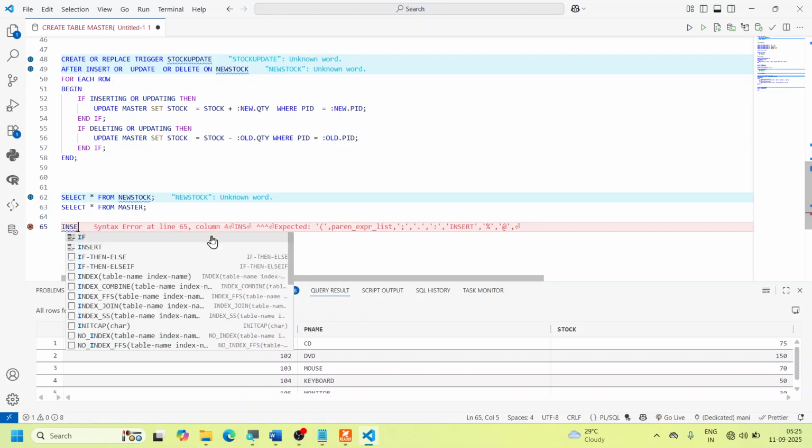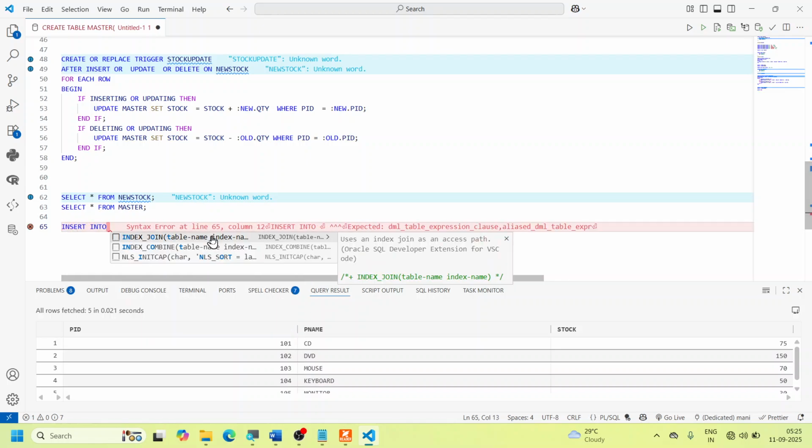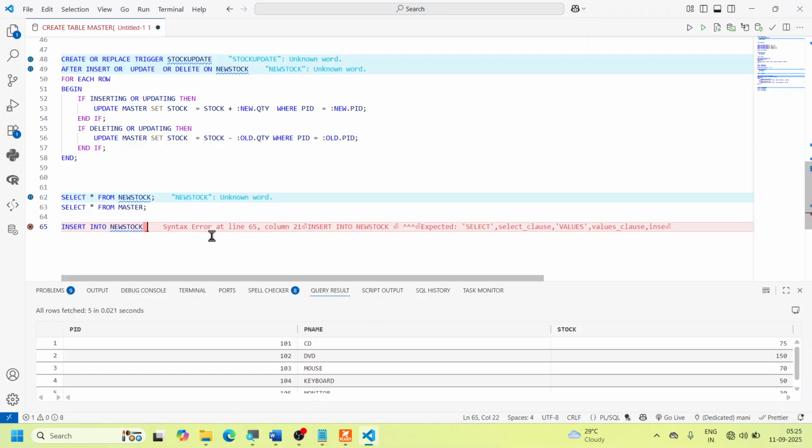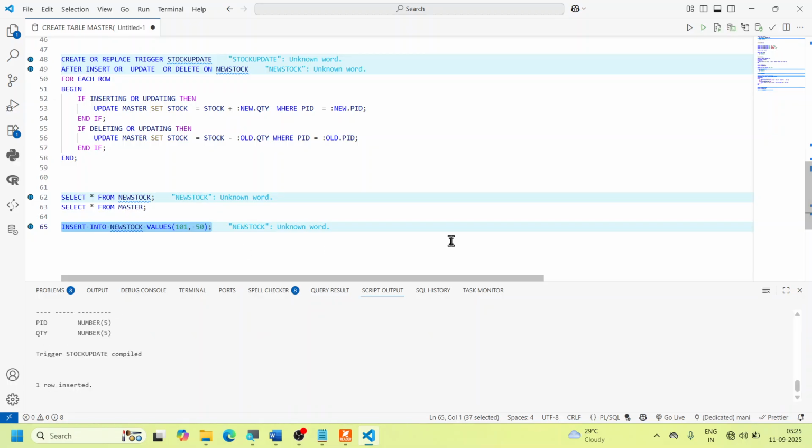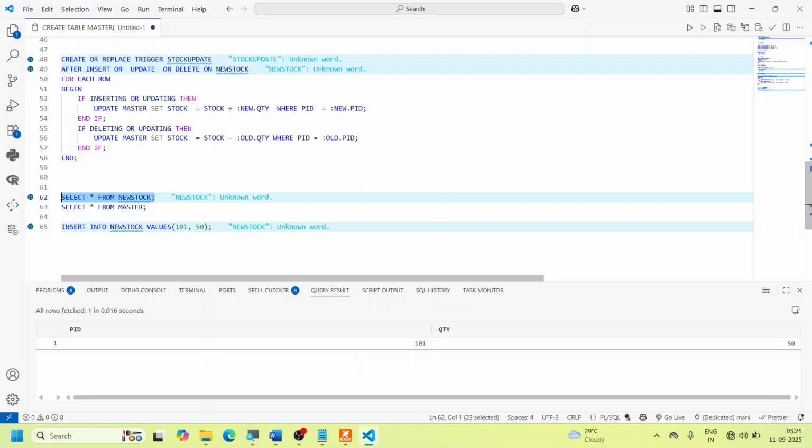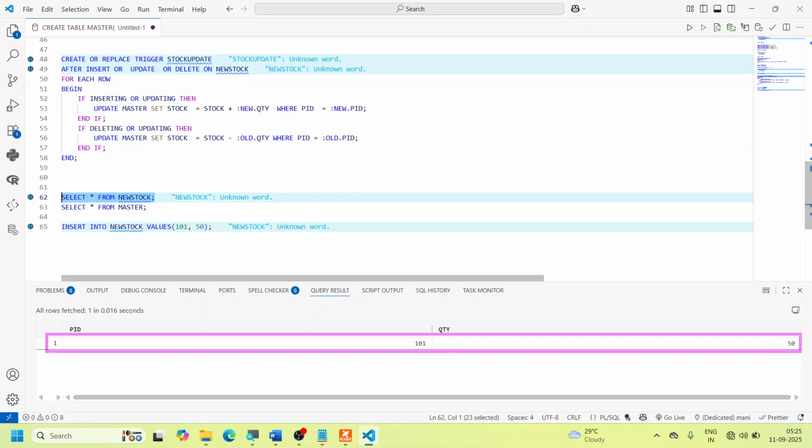I'm going to say insert into new stock values. So the CDs is 101 and I am going to get a stock of 50 new series. So this is what I'm going to do. I'm going to select it and press Control Enter, and one row has been inserted. If I go to select star from new stock, you will notice that one entry has been made. So I have purchased 50 series from my vendor.